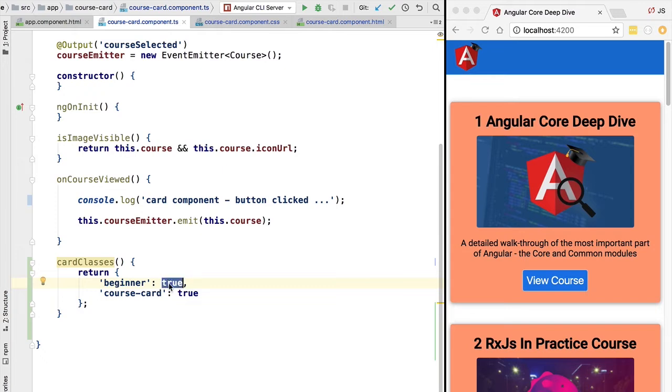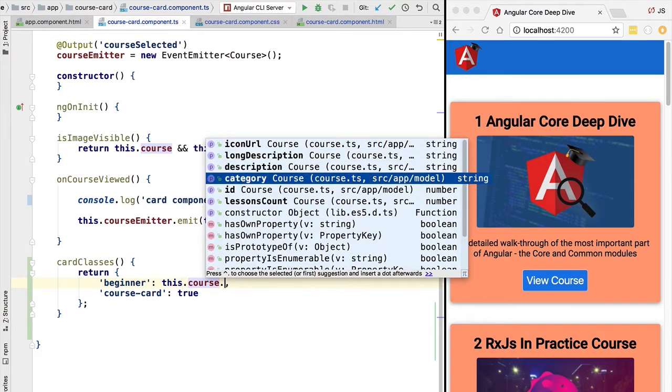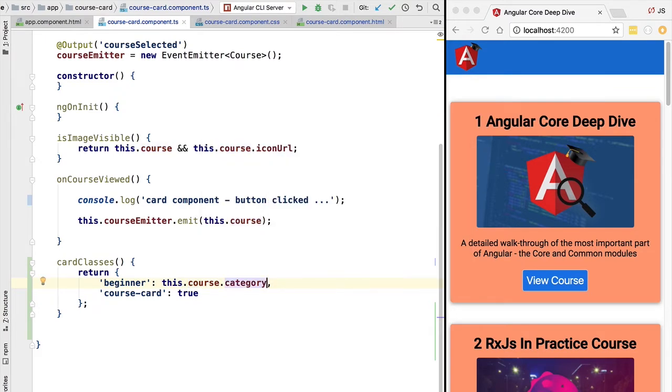We are going to now apply the logic of only activating this class for beginner courses, and we are going to do that in the following way. We are going to access here course, we are going to access the category property, and we are going to check if the category property is equal to beginner. If that is the case, then the CSS class is going to be applied because we have here true. Otherwise, this is not going to be applied because we get false. Let's see this in action.